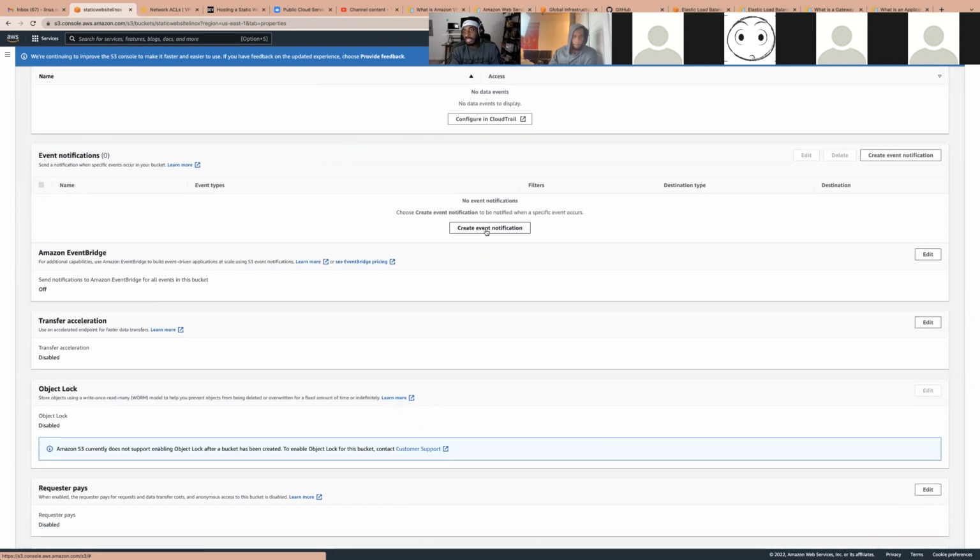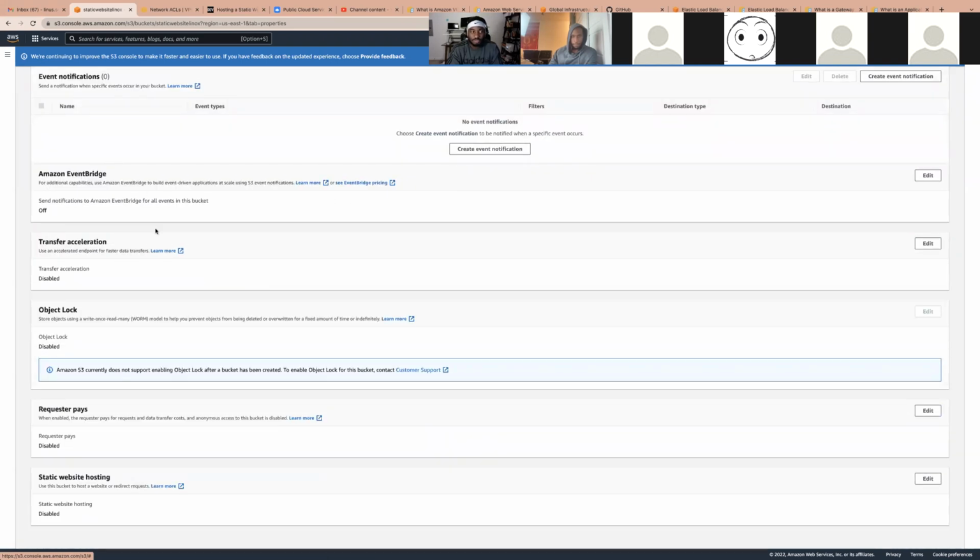This is where you can set up an SNS topic. I can set up a topic here that says if anything changes on this bucket, send me an email. If someone uploads a file, send me an email, and things like that. This is where you do it. You have EventBridge, this just manages events. And then this is what we're looking for, static website hosting.